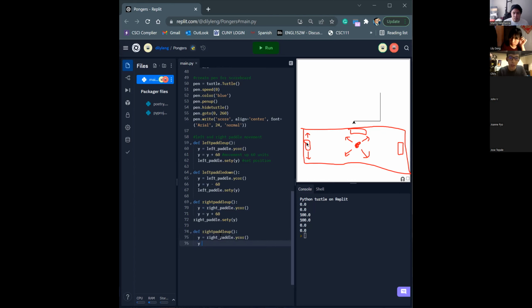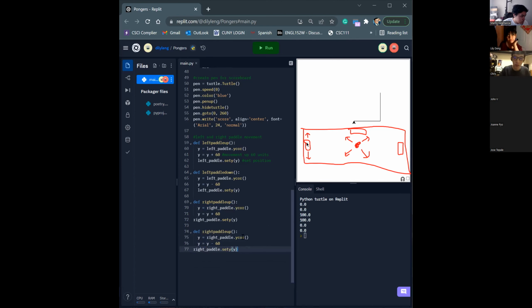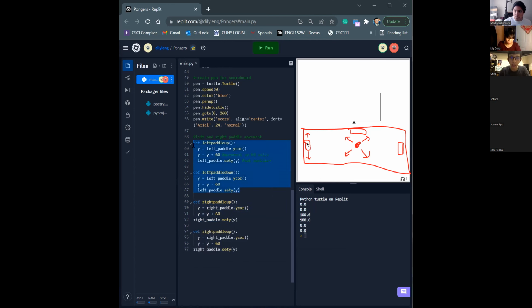Here we do y equals y minus 60, goes down that many units. Right paddle, Y. So here we have it. We have these two here. We have the left paddle up and down movement, only a limit of 60 units, and we define it here. That's the maximum. And we do the same thing for the right paddle.